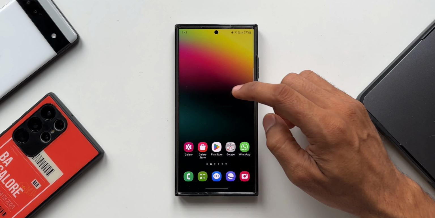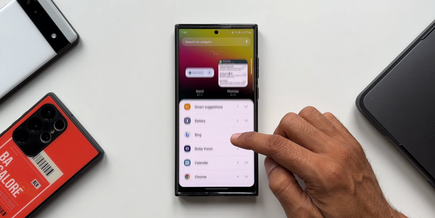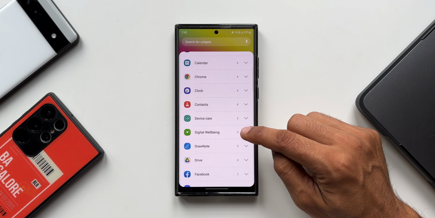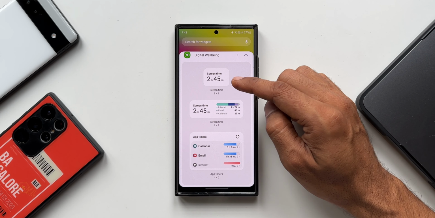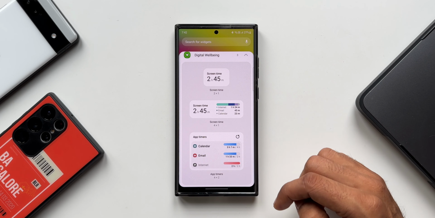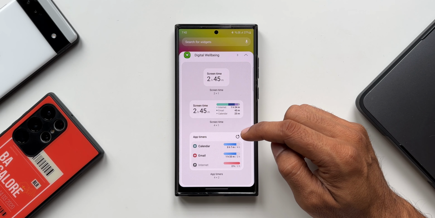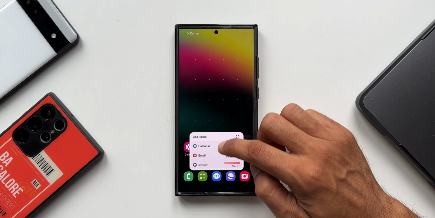Now here, let me just press and hold on the home screen. I'll tap on widgets. Now let me just scroll down. Here we have got Digital Wellbeing. Now let me just tap on this. Here we have got three different widgets: screen time, an expanded screen time with details, and the third one is app timers. Now I'm talking about this particular widget, the app timers. Now let me just press and hold on this and bring it onto the home screen.